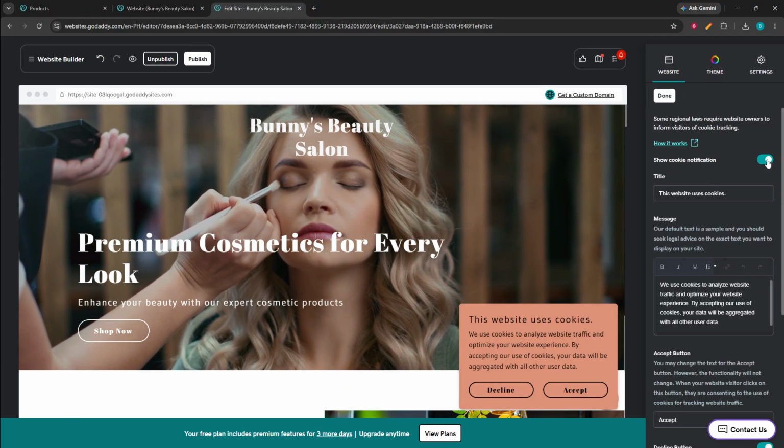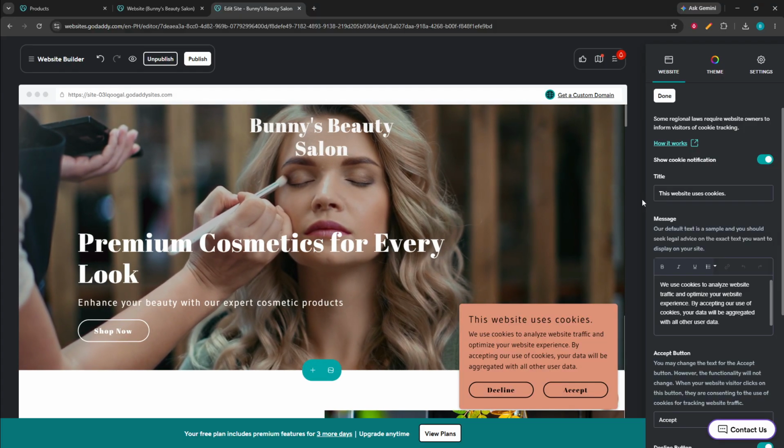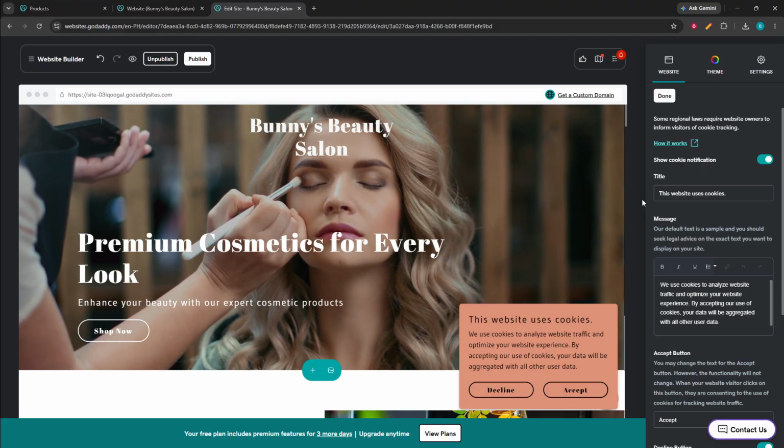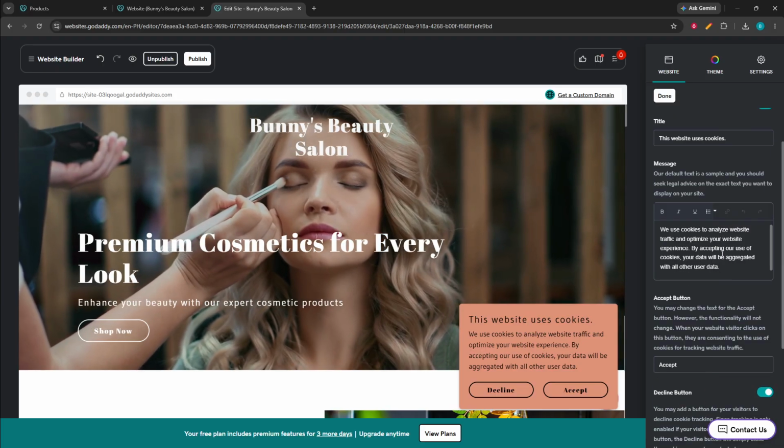This will turn on the banner for your website so visitors can see and respond to it when they arrive on your pages. If GoDaddy gives you the option to edit the message, take a moment to customize the text so it matches your site and privacy needs.